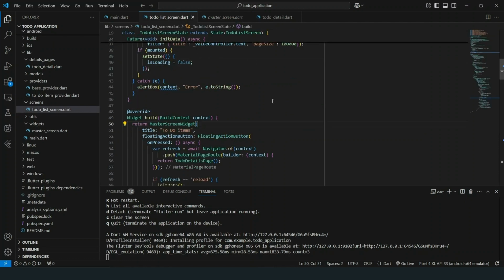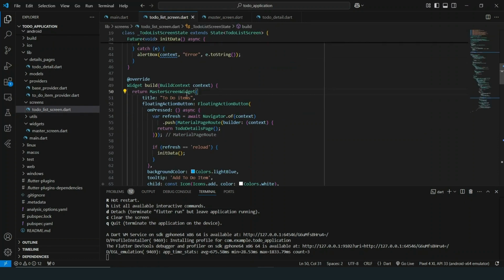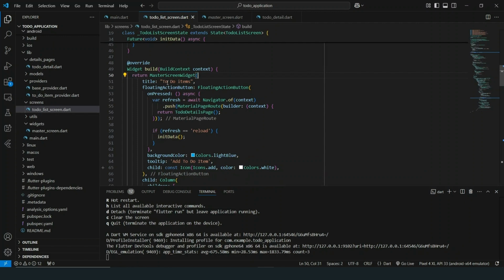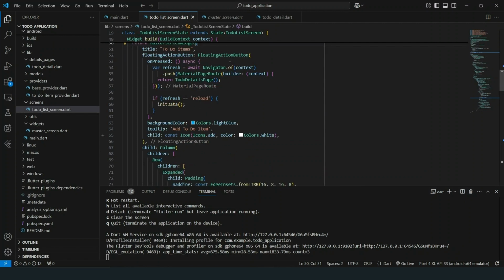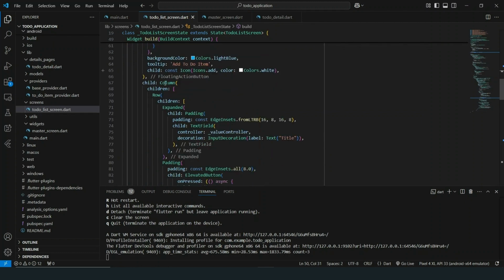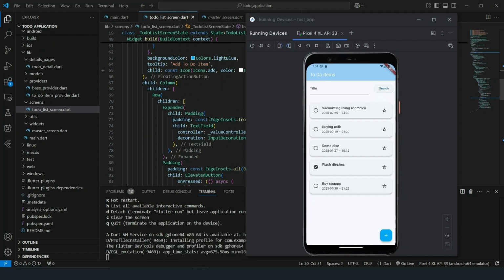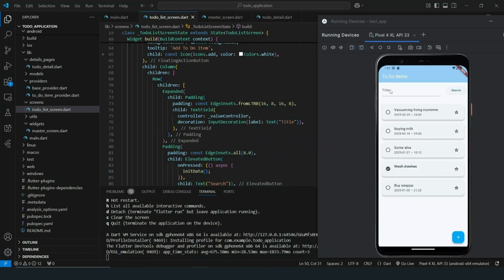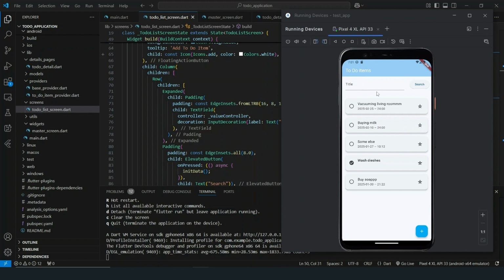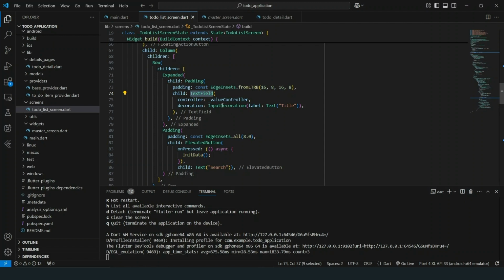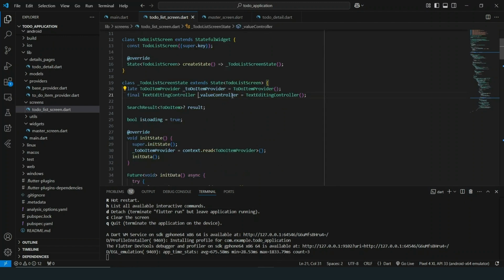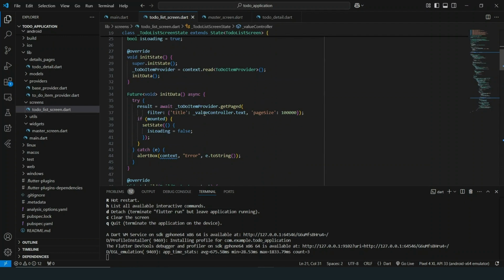So here in the to do list screen I will use the master screen widget, and I will pass parameters for title, floating action button, and child for the body of the page. So you can see here this is all one column. In this row I have a text input field and a button. So this is the text field. It must have a controller from where I will read the text, and it will be sent to the get paged endpoint.